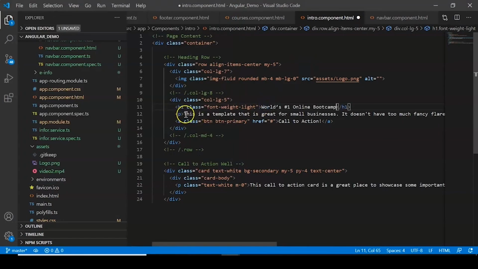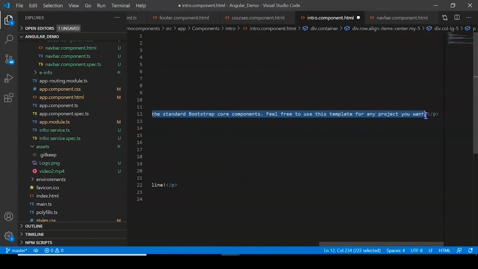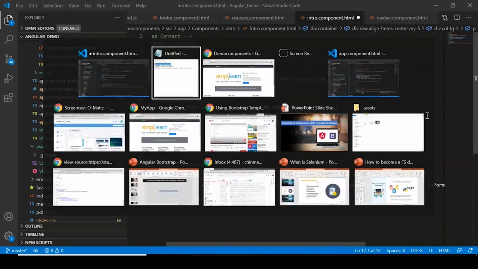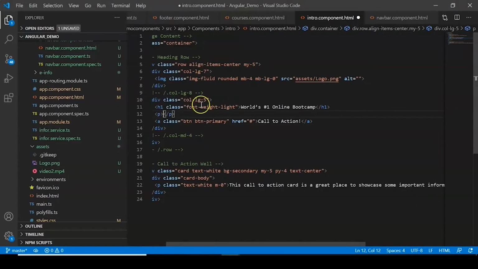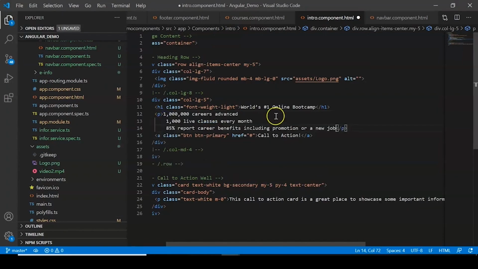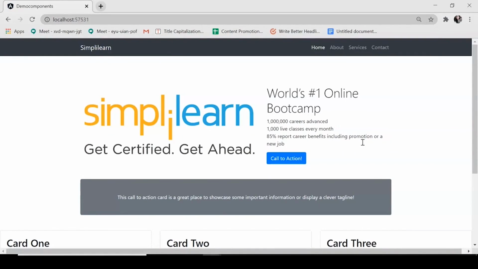And then within the paragraph tag, I'll display something else. So let me get rid of this. Let me just copy the information that I want to display. Paste it here. And let me just give a line break. Let me save this and see if it's displayed. So yeah, we can see that the information is being displayed.